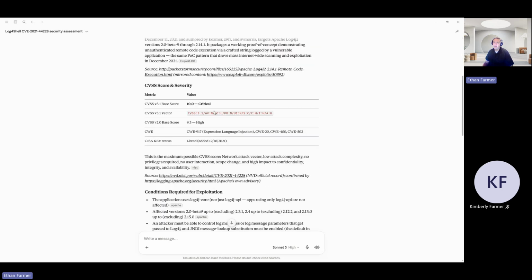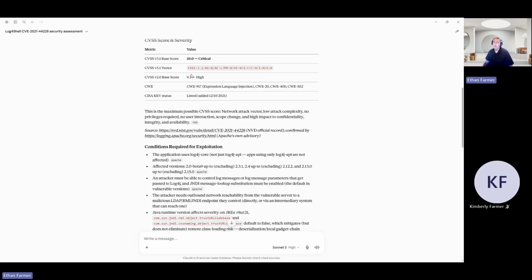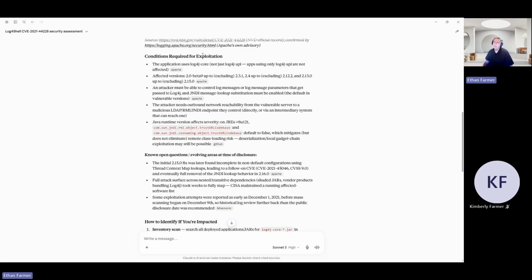Here's our CVSS score, 10. Here's our vector, CVSS2 score, the CVEs, and then a status and KEV. It basically tells us this is a maximum score. And then this is the important part, conditions required for exploitation. The application has to use log4j core. It has to be in these versions. And the attacker must be able to control log messages or log message parameters that get fed to log4j. So if I'm taking HTTP request headers, passing them directly to my logging system, that's a place where I can feed this directly back into that system.